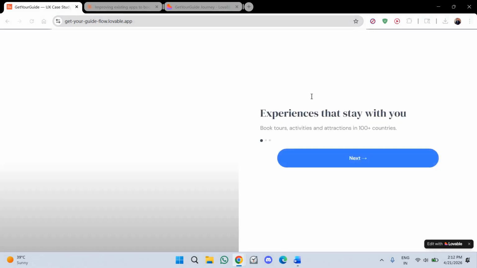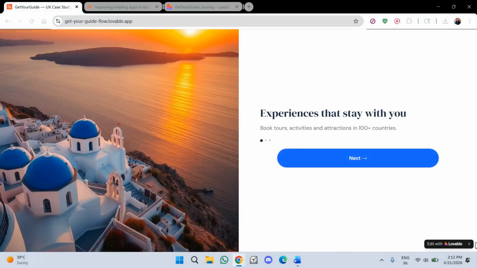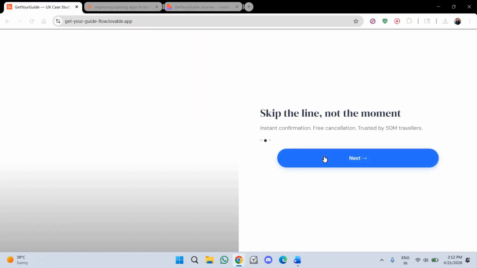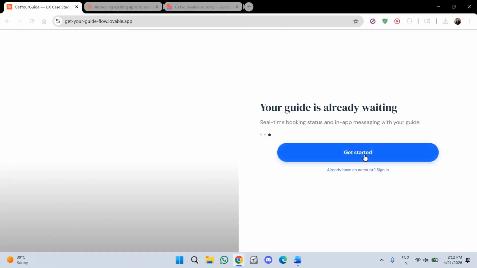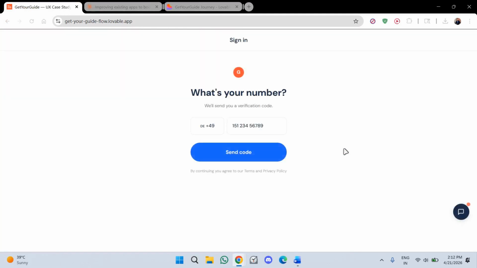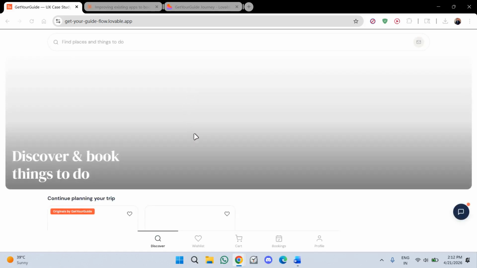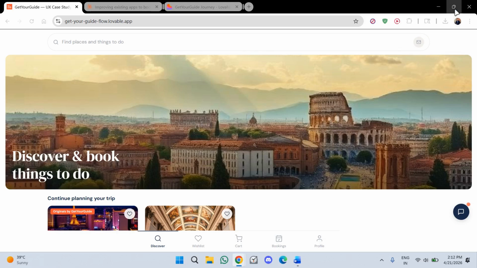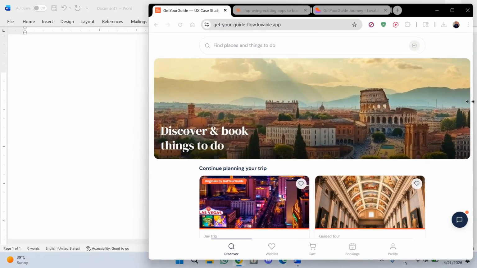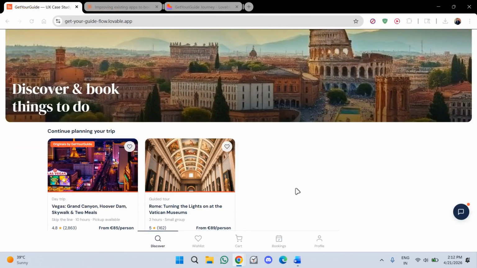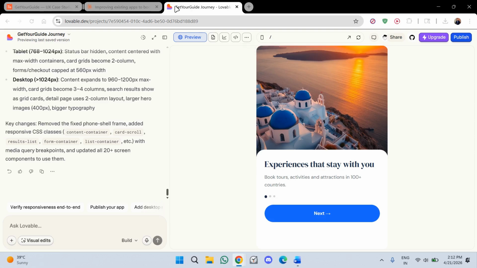So here we land on the splash screen, and then there are the three onboarding screens. You can see it's completely responsive. Then we go ahead, and we land on the login or sign in screen. We can enter the phone number and then get the OTP. And then we land on the home page, which is again completely responsive, as you can see. And this is entirely done using Claude LLM and Lovable's AI.